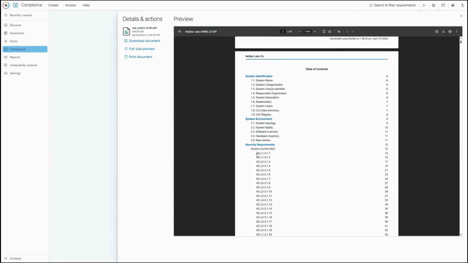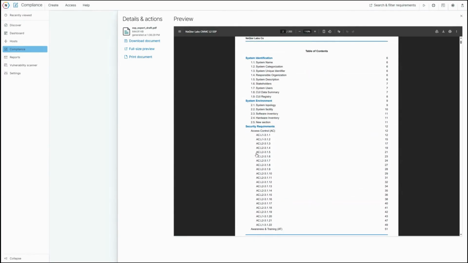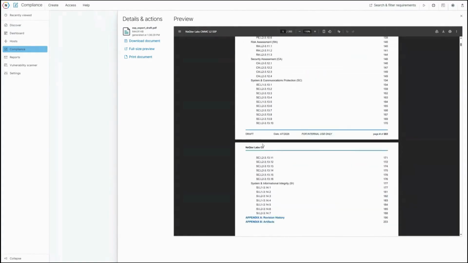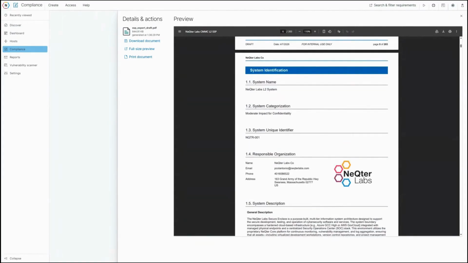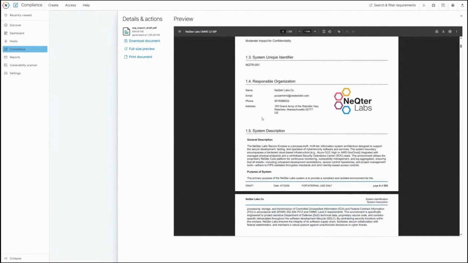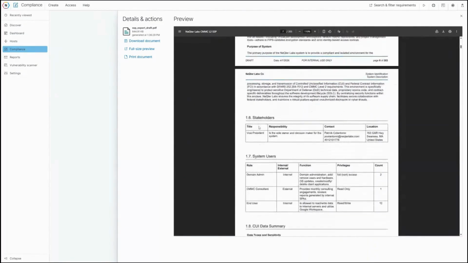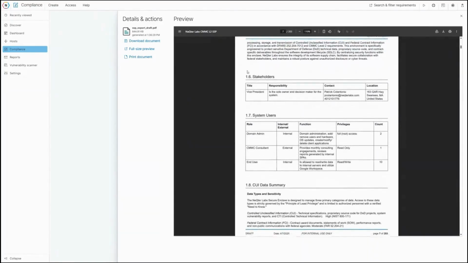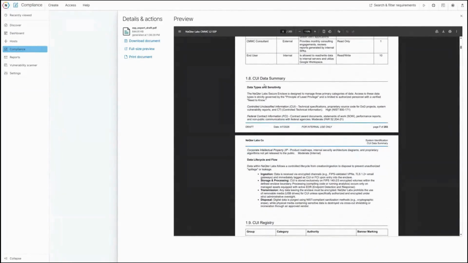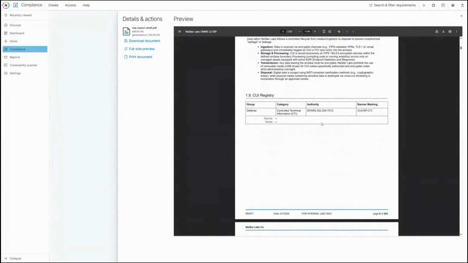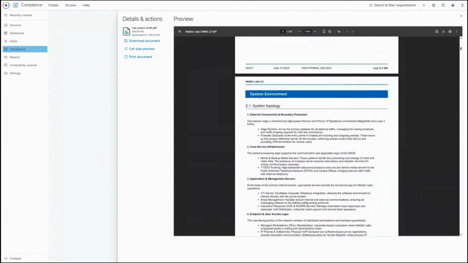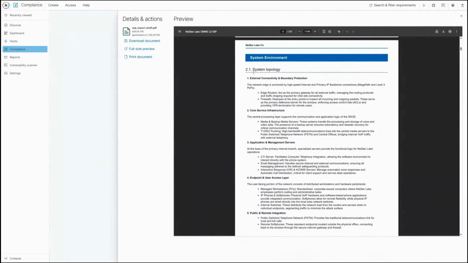And then we have all of the controls listed underneath. So if we scroll down to the first section, system identification, summarized out, system description, all these things that we spelled out at the front. CUI data summary, CUI registry. Then we get to system environment and all those items, system topology.